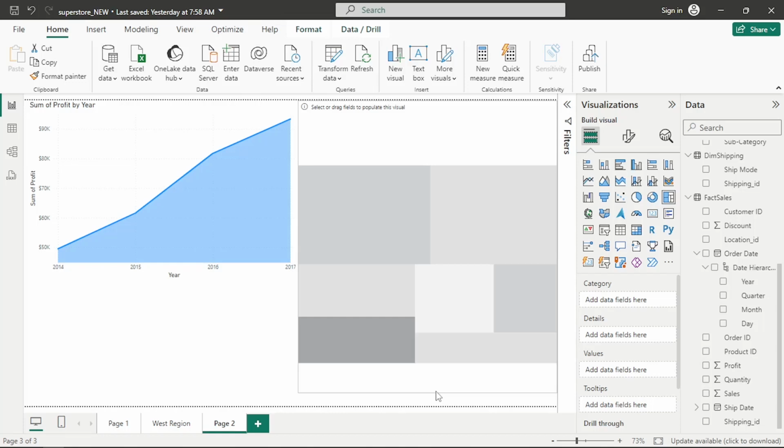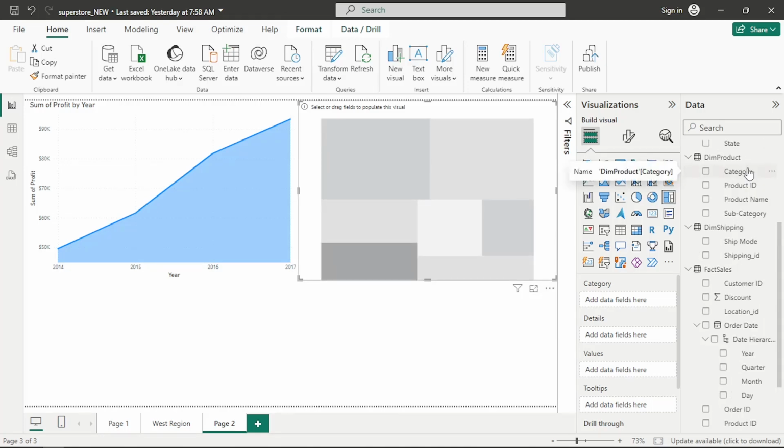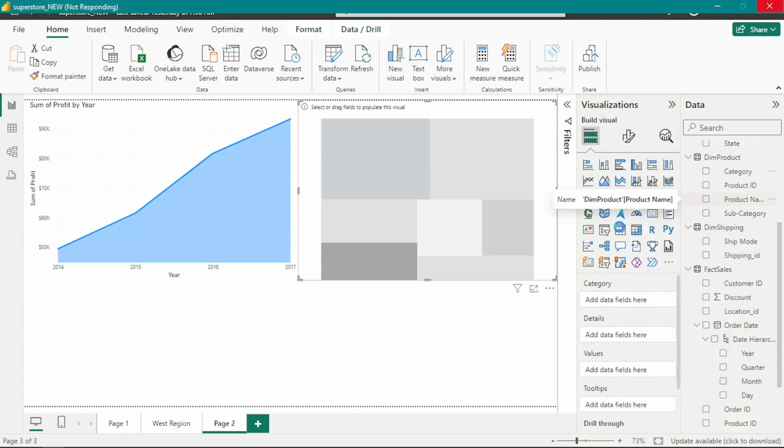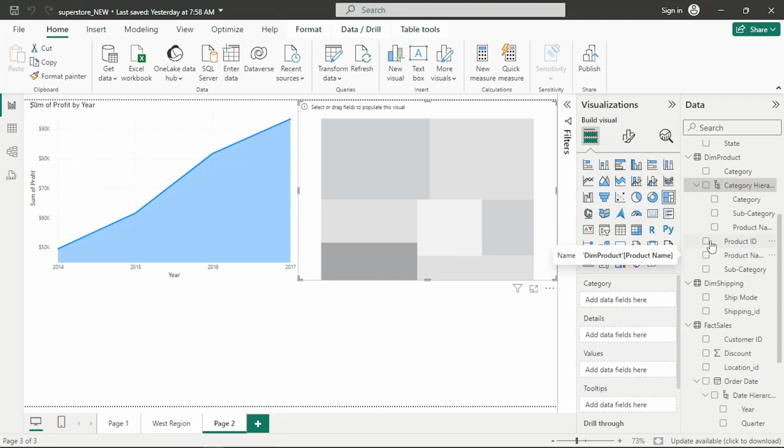So to create a hierarchy, you right click on a field and select create hierarchy. So I click on it, and the hierarchy will be created in that particular query, in that table. So we now have our hierarchy created. Now let's build a visual with the category hierarchy.